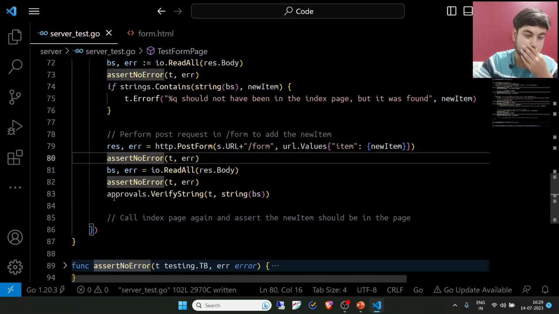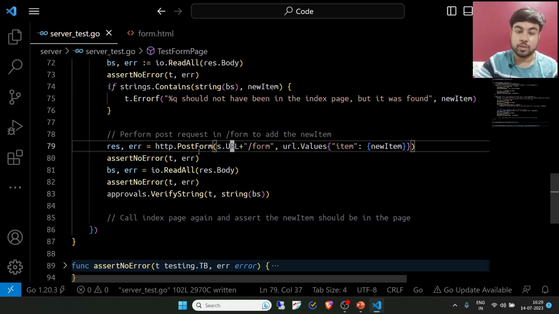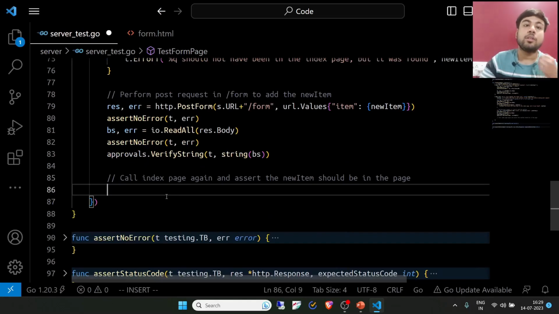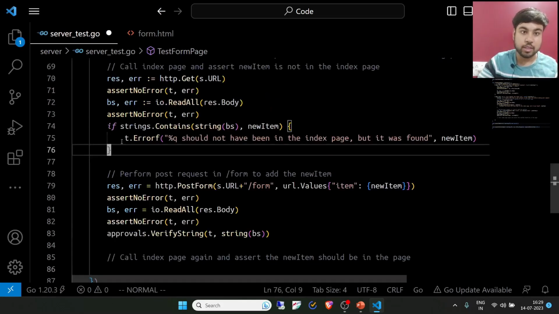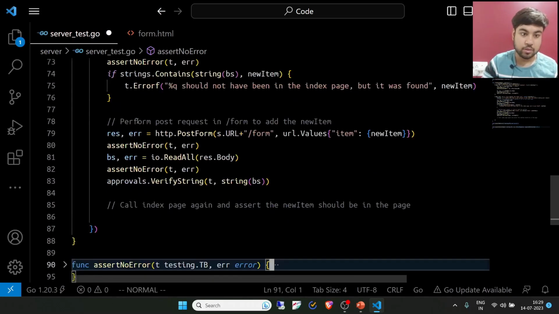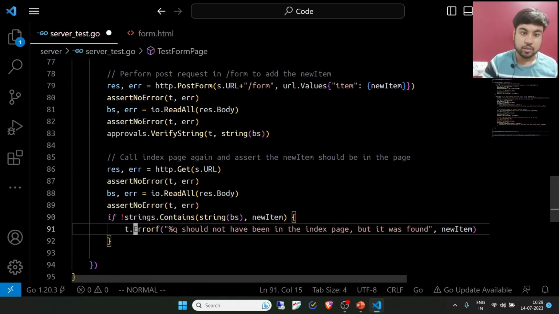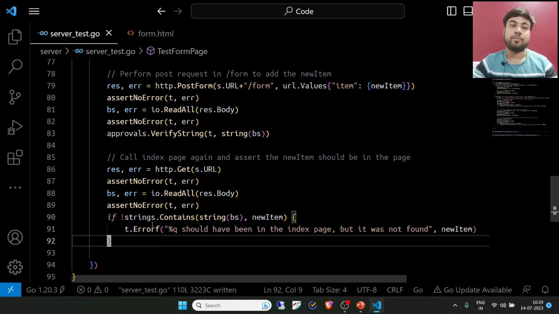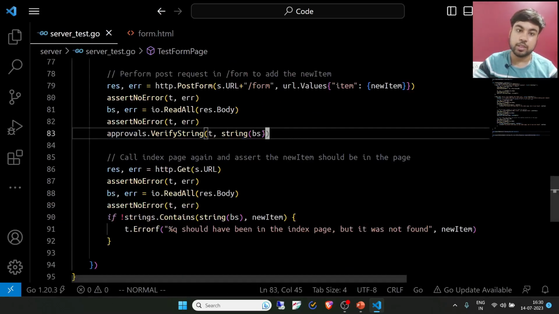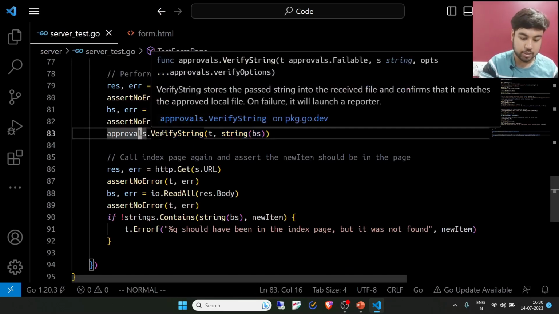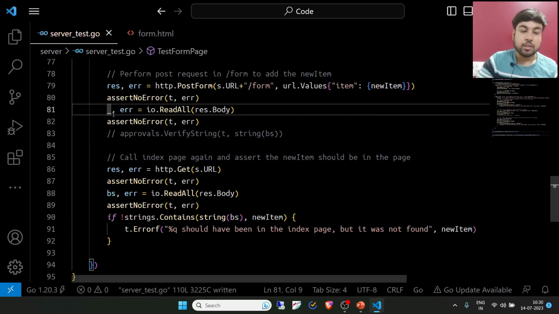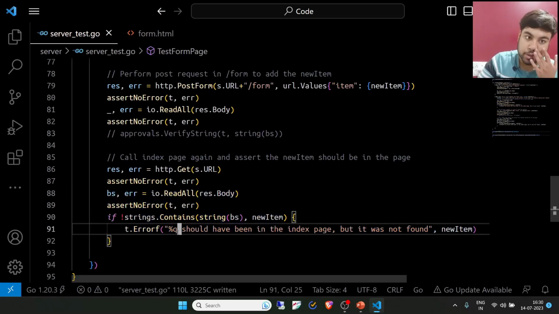I'm also applying the approval test for the response from the post result, and then I'll perform this get request again. So I just reverse the thing and call this again. So here we are performing two tests. I'll skip the approval test for now. For now, I am just checking if the new item is found in the index page after the post form.